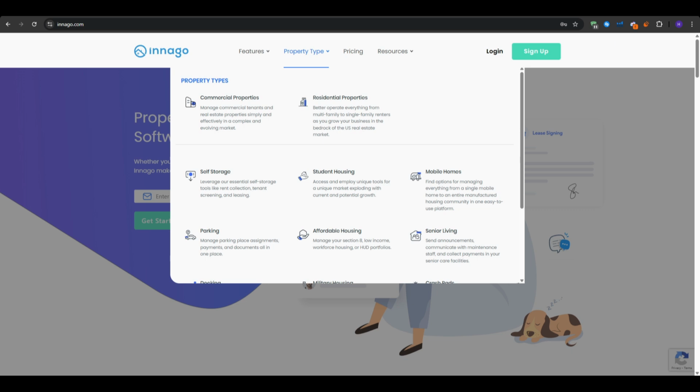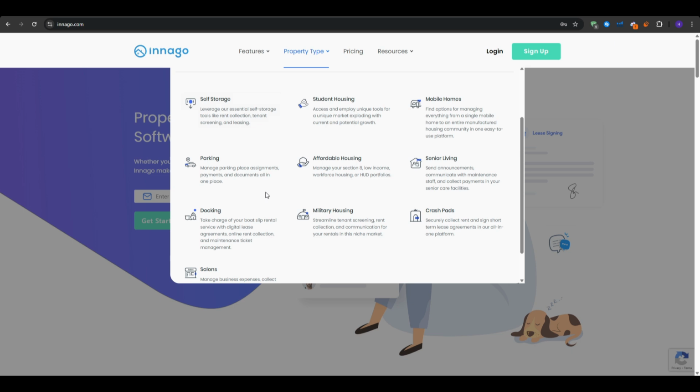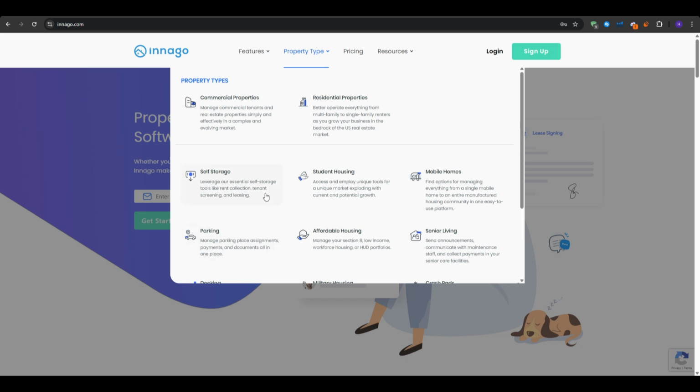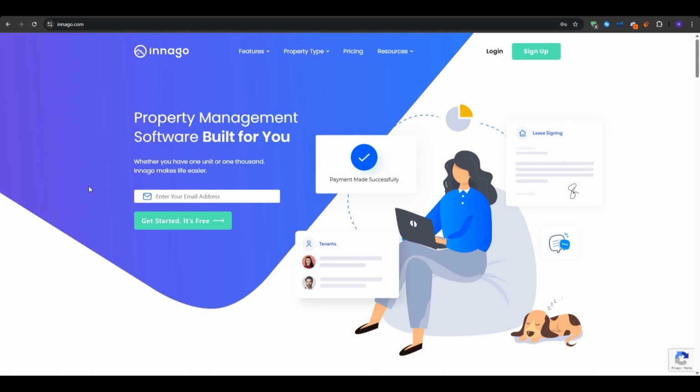So starting with, what is Innago? Innago is a cloud-based property management platform designed to help landlords streamline every aspect of managing their rentals. This includes listing properties, screening potential renters, automating rent collection, and handling maintenance requests all in one place. Now one of Innago's standout qualities is that it's free for landlords at the time of this tutorial. And this makes it especially appealing to individuals or small companies who want a professional tool without breaking the bank.